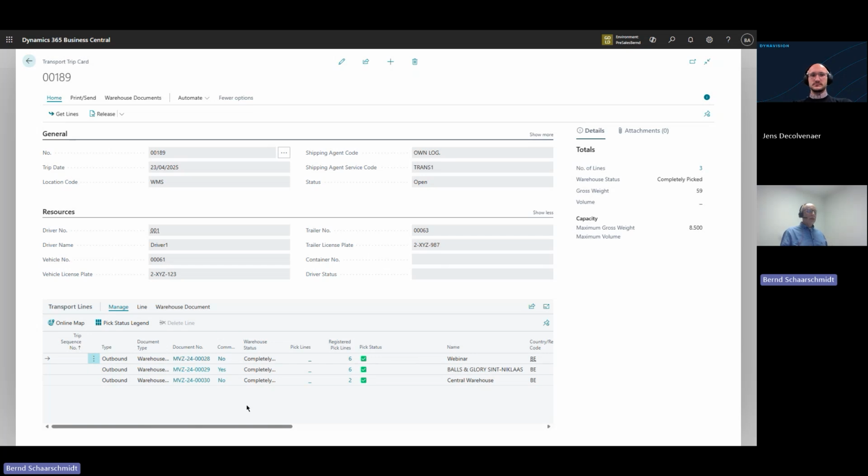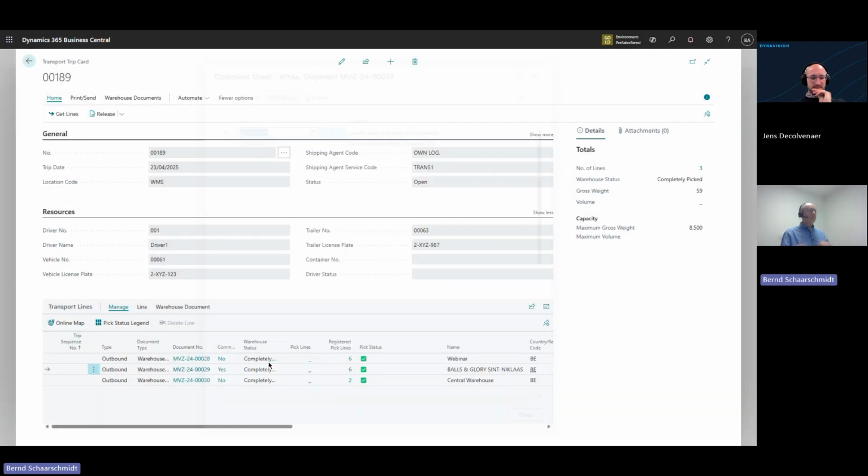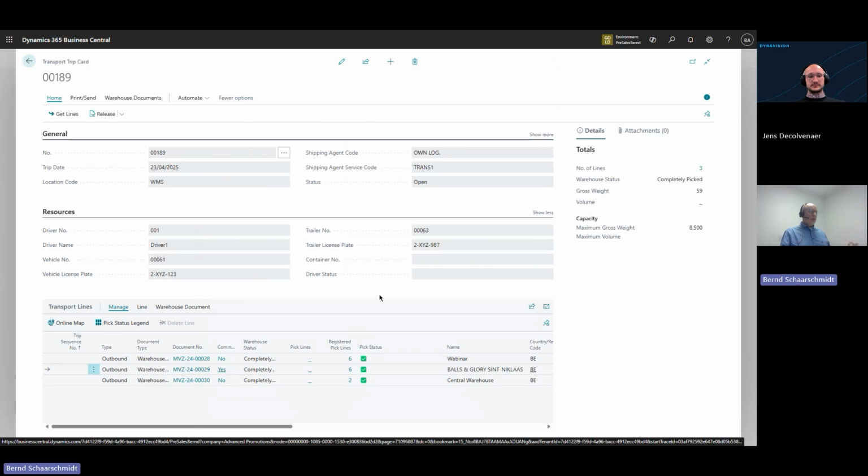And on the 3 lines, I see the 3 addresses of that shipment. Also here, I can go to some comments. These are comments added on the warehouse shipment. So that's a way where the warehouse employee can communicate with the dispatcher or the planner. So everything is ready. What can I do?